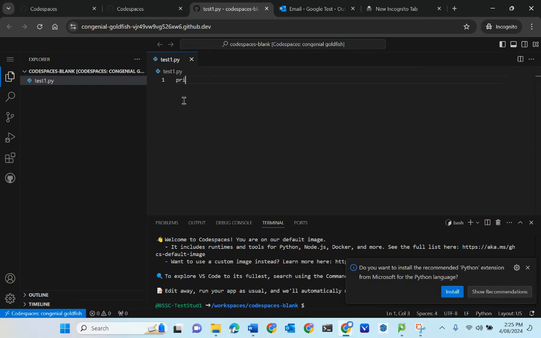So I think if I write some Python code, traditional hello world, there's no option to run it. And that's because at this stage, we haven't installed the Python extension. It's all very blank.